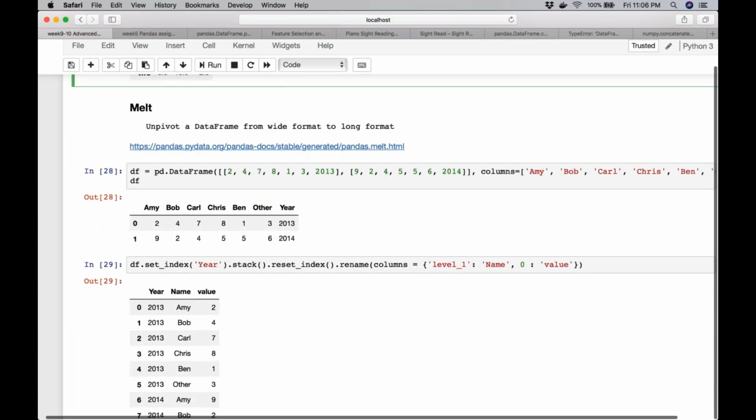Okay, so the melt is going to be exact opposite of pivot. So we used unstack and pivot. Here we are going to use stack and melt. So it's like, the data was stacked and you were able to create columns out of it. Now we have the data in the column structure and now we're going to stack them one below the other. So that is what you would do with melt.